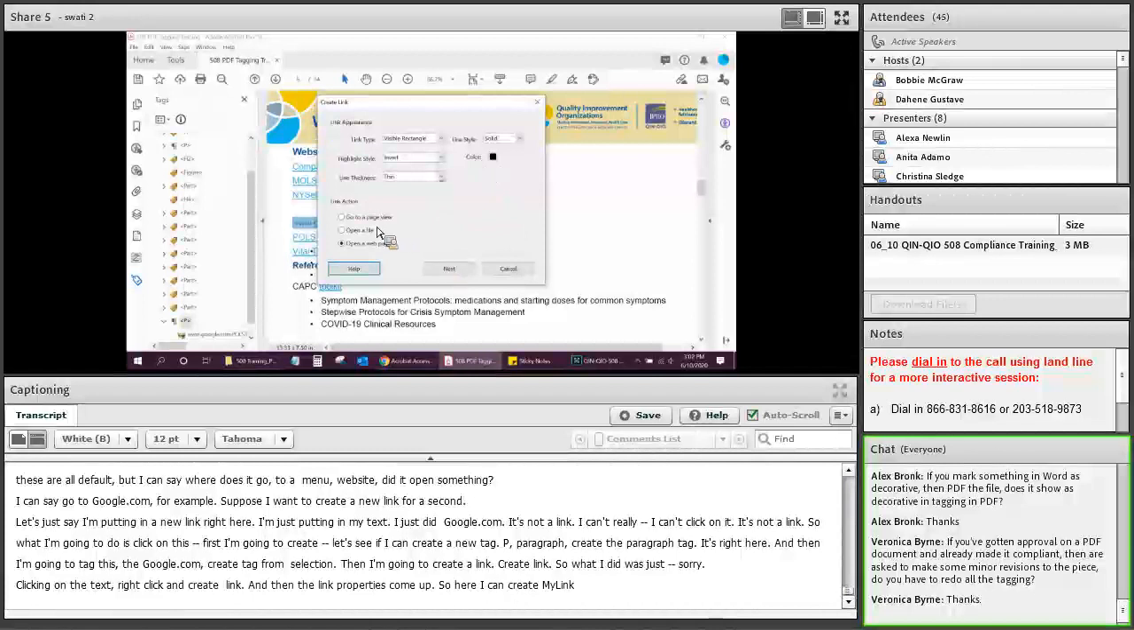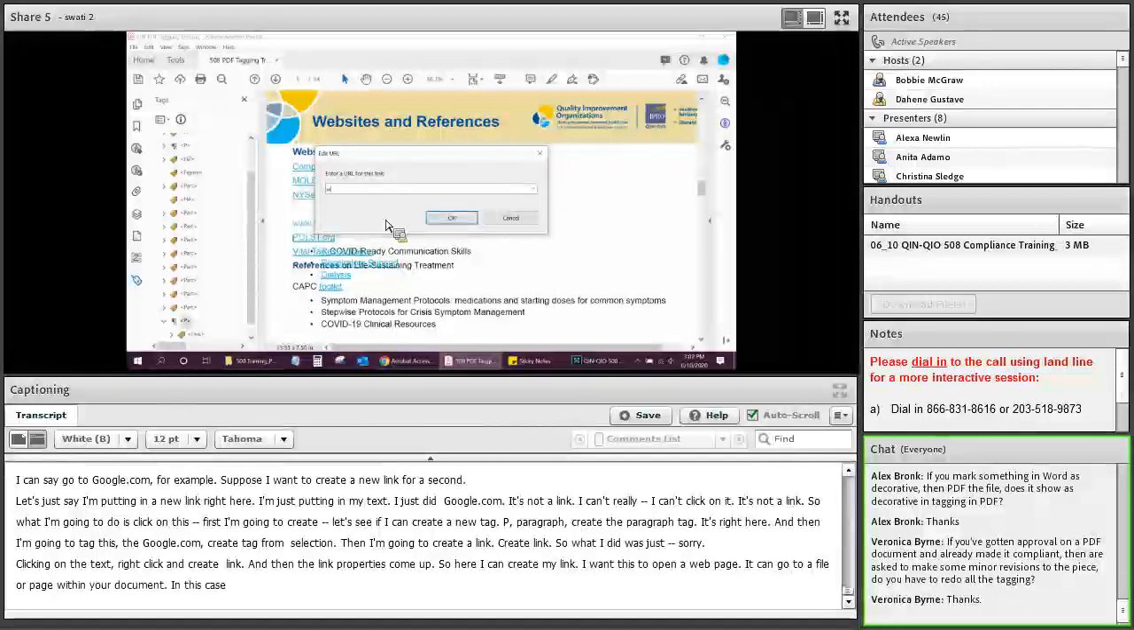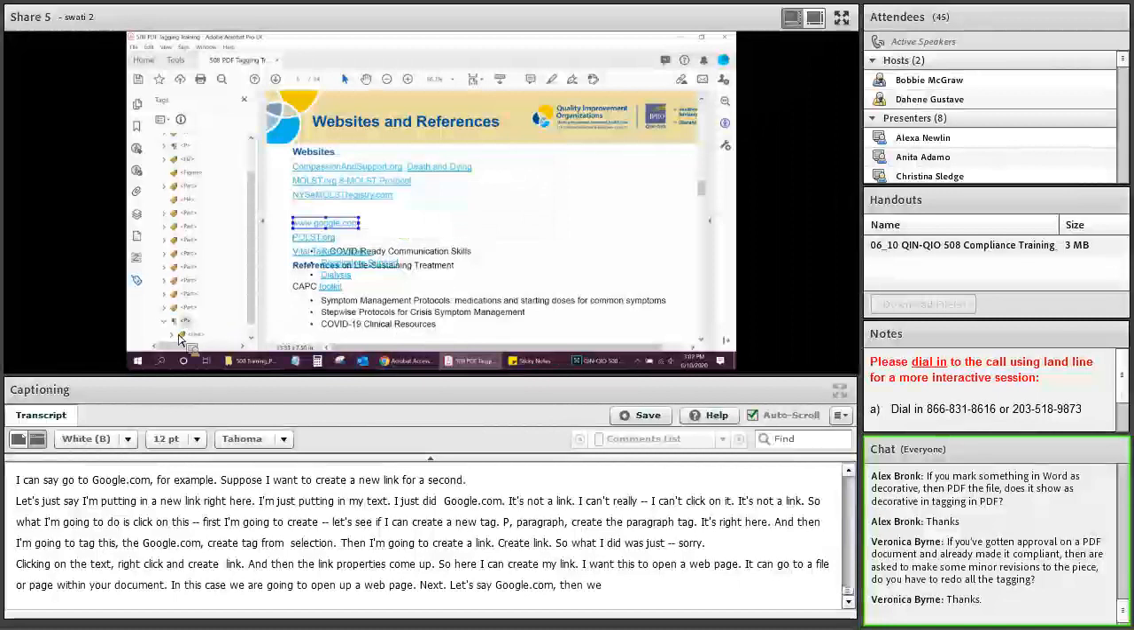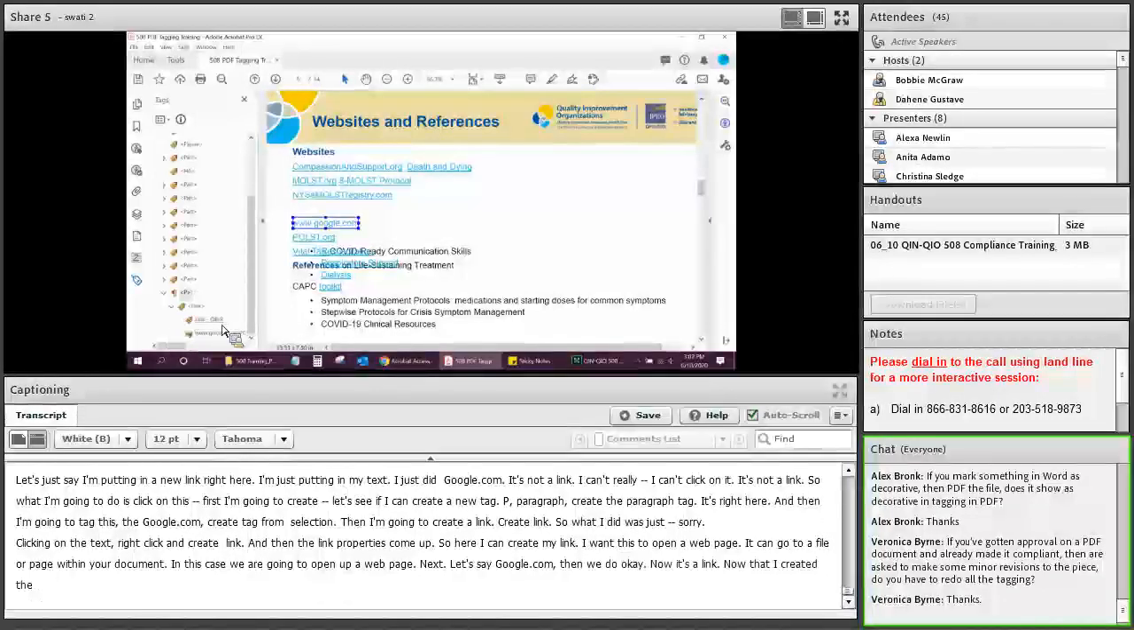I can change the style. I can do whatever I want. I want this to open up a web page. It can go to a file. It can go to a page within your document. But in this case, we're going to open up a web page. Next, let's say google.com. All right? And then we do OK. And now it's a link. Now that I created the link, you see how the link OBJR was created?